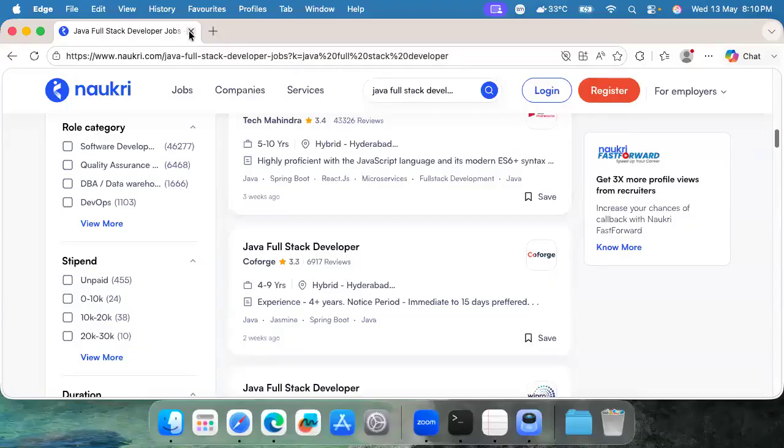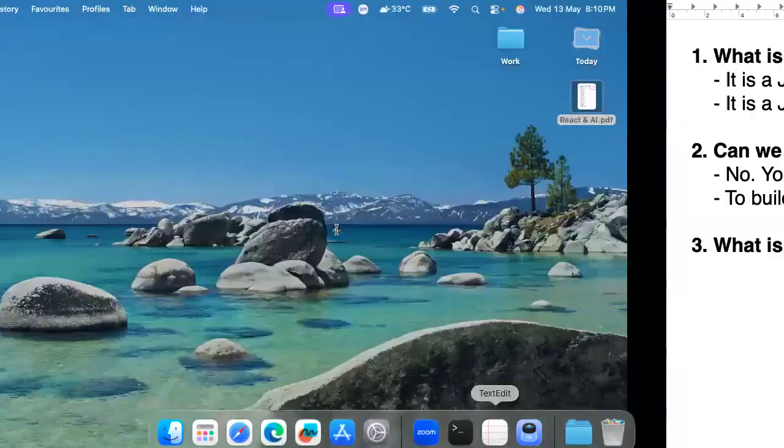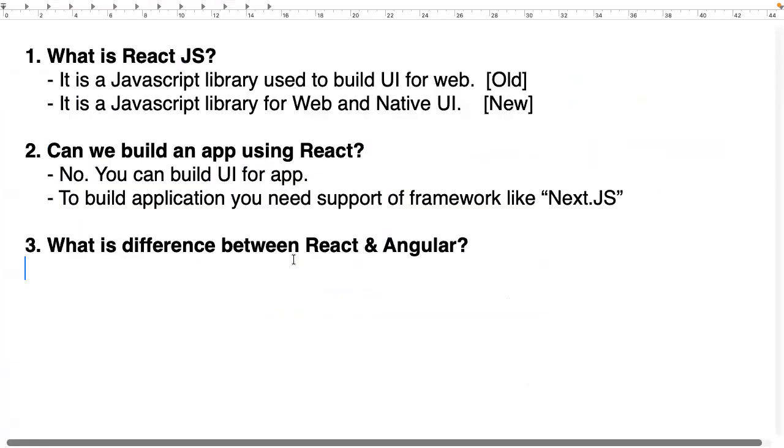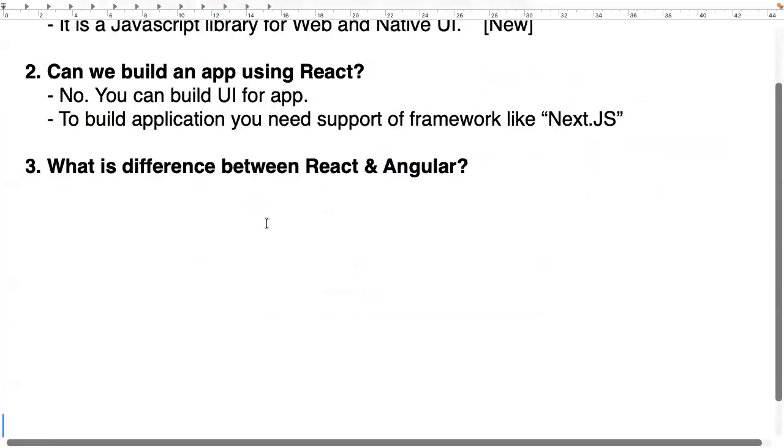So why is it not a choice? Why did our people make it a choice? It is not a choice. It is not Angular or React. It is Angular and React. What is the difference? Very simple. React is a library, it is a library. But do you know Angular is a framework?